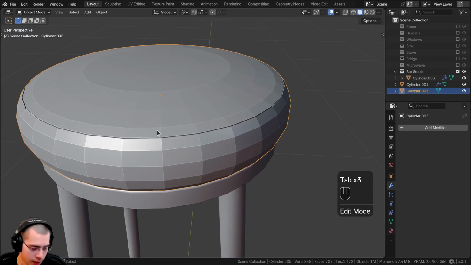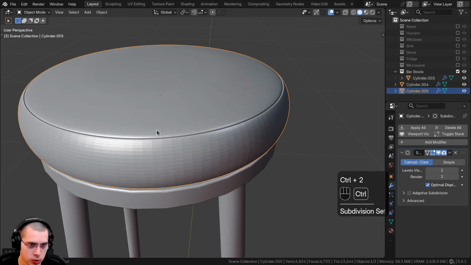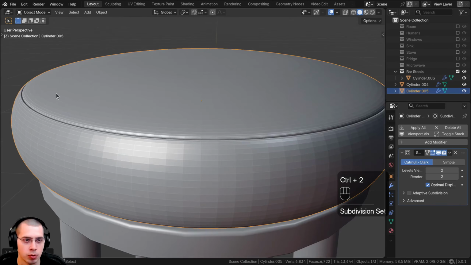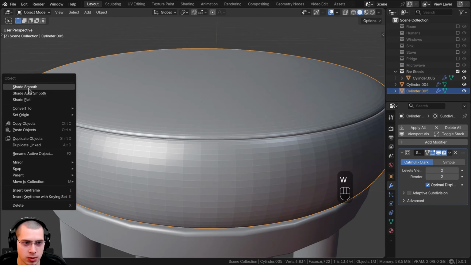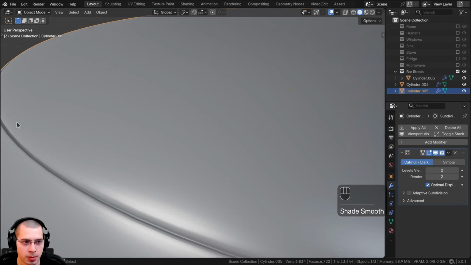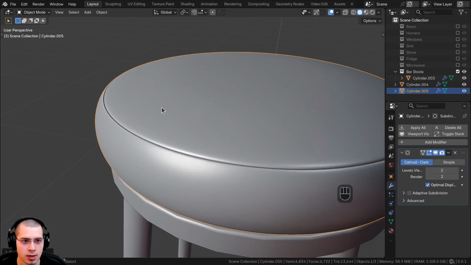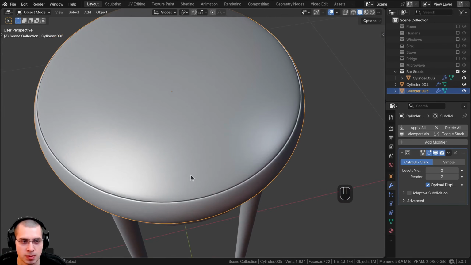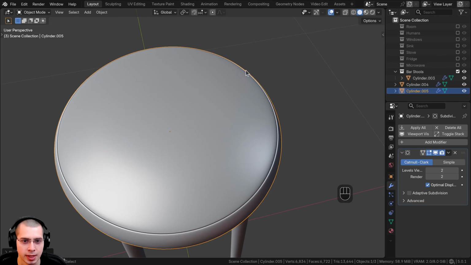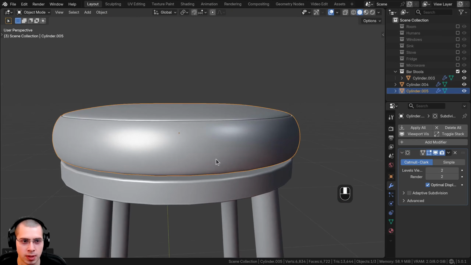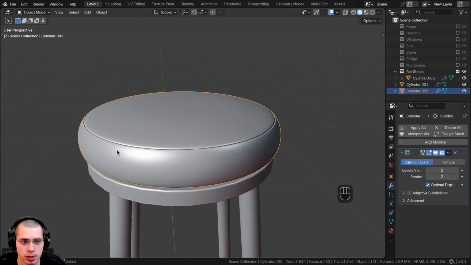So now that we have that there, if I press Control 2, the Control 2 on the top of your keyboard, and then use the object context menu to shade it smooth, you can now see that we have that little crease in there. So it looks like maybe there were some seams. So this was a piece of fabric like leather, and then this was another piece of leather, and so then it's joined right there.